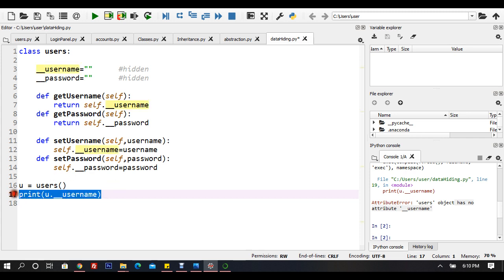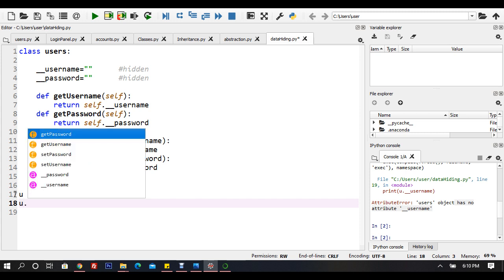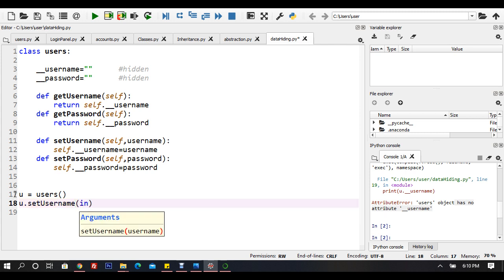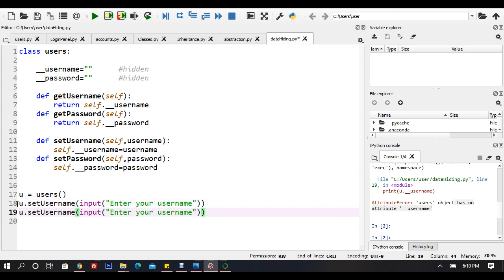For example, how do you use it? We use it something like this. I'll say u dot set username is equal to input. Take input from the user and tell him to enter your username. And then u dot set password, enter your password, and then you can say, hey, I want to print.